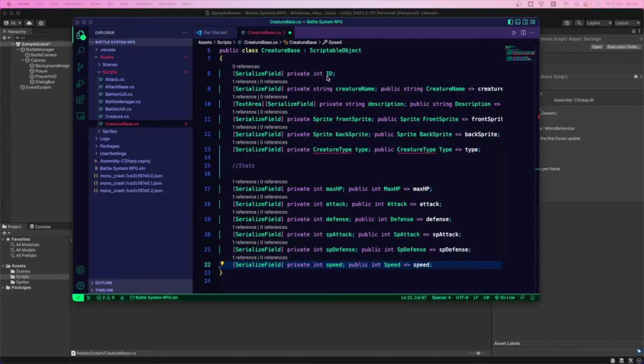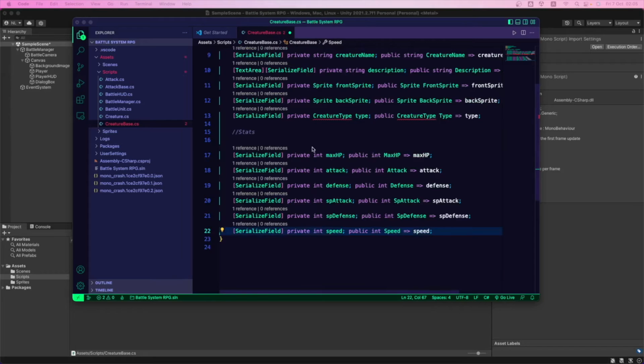We're gonna use an ID for each creature. We're gonna use a creature name, a description. These are all obvious. We're gonna use a front sprite because as you know, we can have the creature on the left side using a back sprite, or on the right side using the front sprite, and we can also have a creature type. Right now this sends an error, but that's because we haven't finished building all of the battle system.